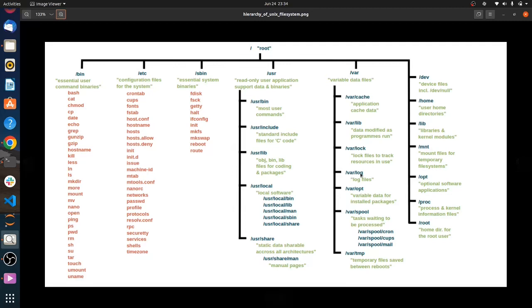So basically all the logs which are being generated by any applications will be stored here. If any of my applications is running and I want to check logs, I need to navigate to this path. So you will be using mainly this path in your day-to-day life.